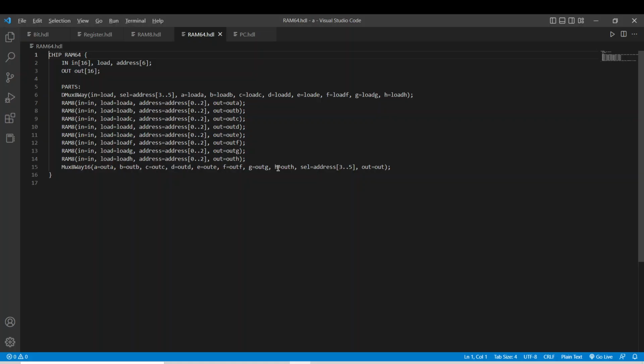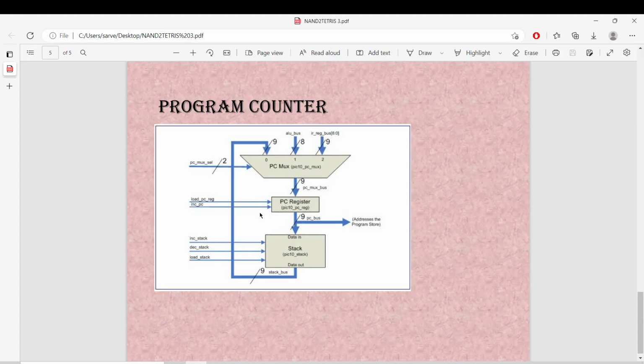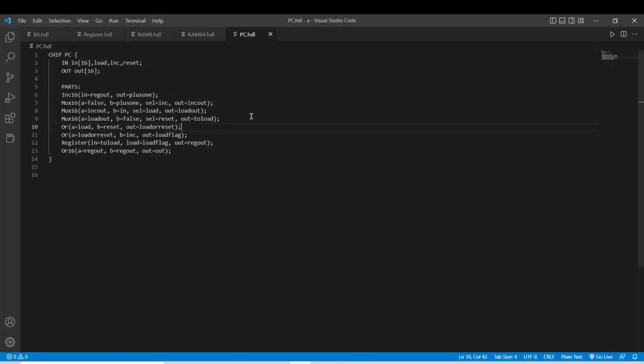Now let's move on to program counter. What is program counter, guys? This is the diagram of program counter. Okay, so this is the code. We have taken input as an array of 16. We are loading. Increment INC, we have already seen the code of INC in the previous video, NAND2TETRIS Project 2, and it is reset. Output is also an array of 16, and these are the parts. Increment of 16 in register. Register will give the output, so reg out is incremented by +1. This is program counter, so it will count, so that's why it is getting +1.